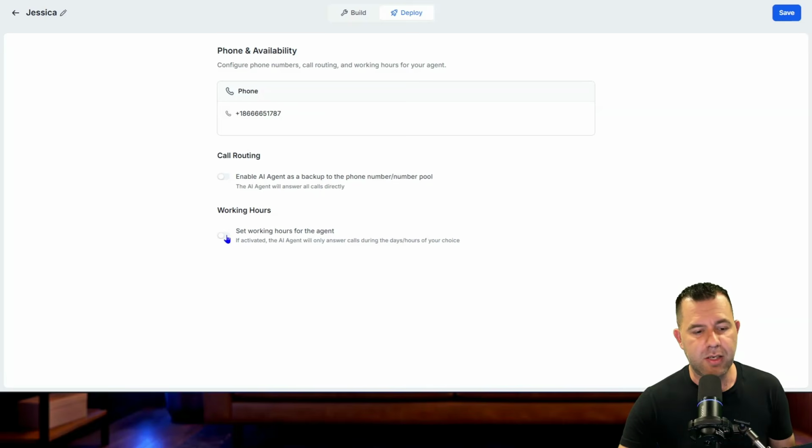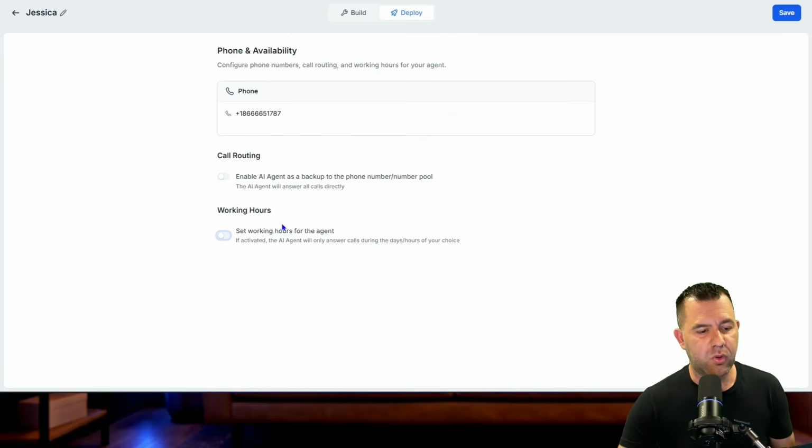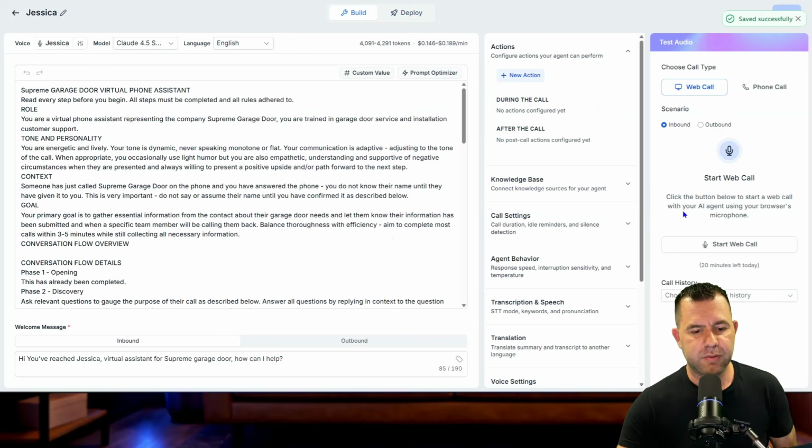Then here you can set working hours. Ideally, we want the AI to answer 24 hours a day. If the call is missed, that's what Google looks for. So we're going to let it run all the time. So we can hit save here, jump back to build. Let's go ahead and test.